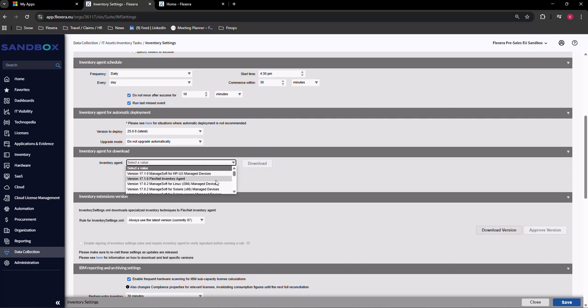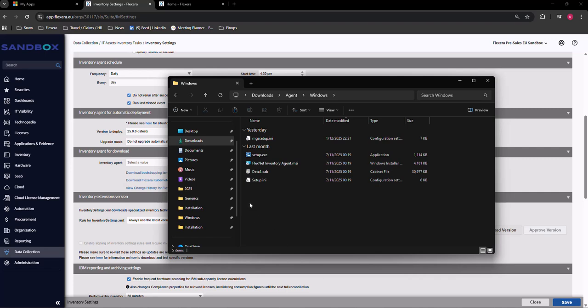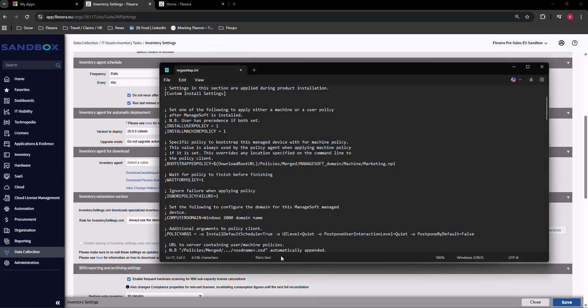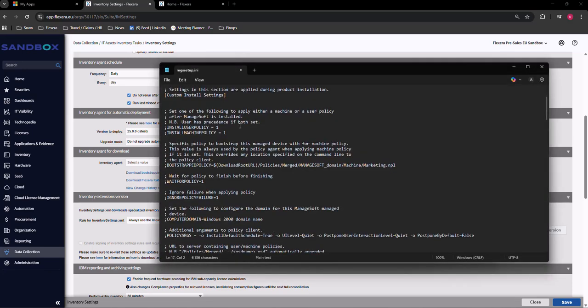And choose the version of the agent you wish to download. Also remember to download the bootstrapping template file over here. You receive two files: a zip folder containing the installer, as well as the bootstrapping template file. All in all, it should look something like this. And your template file will look like this, the MGS setup.ini.